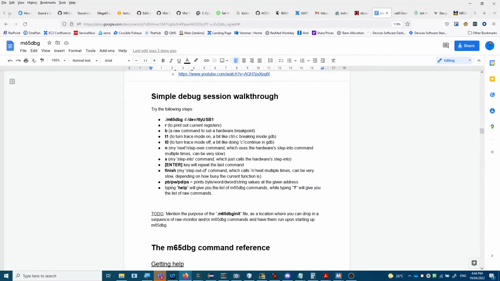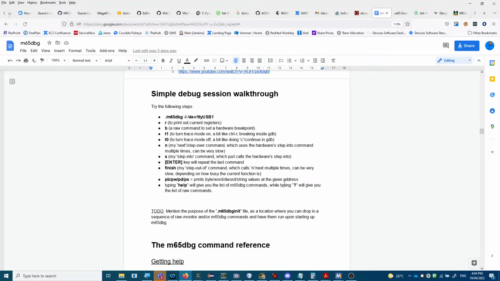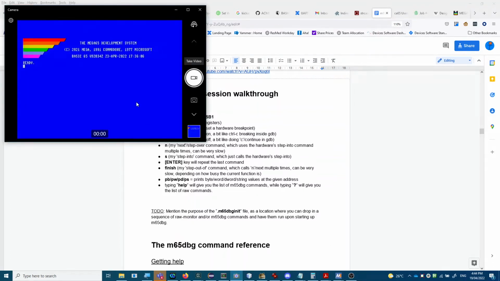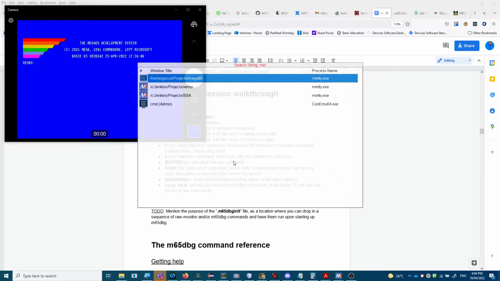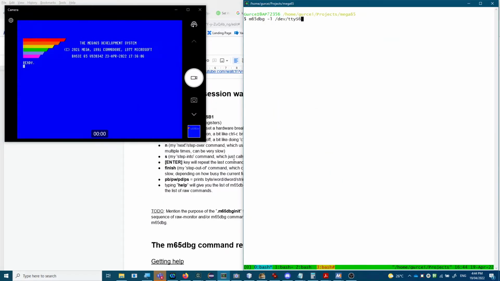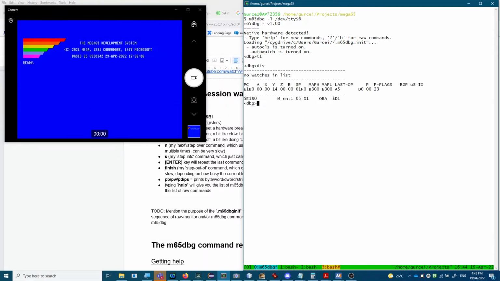That's an example of a simple session of the sort of things. Perhaps we can try this. I've got a camera view of my real hardware, and we can get up a terminal. So this is m65dbg. I say device is this, my serial USB, and I'm in. And then T1 will pause the CPU. We could disassemble the current point.